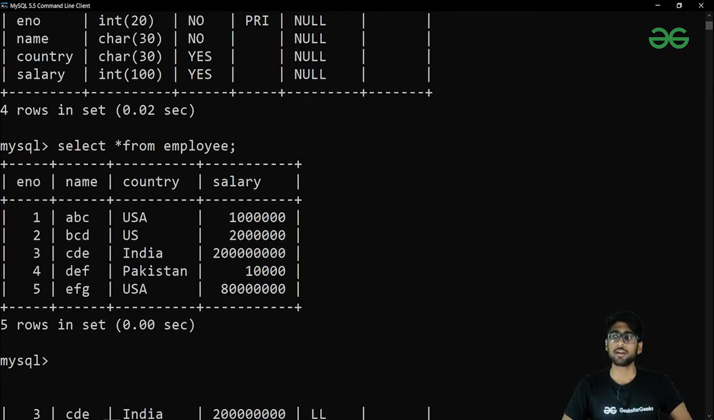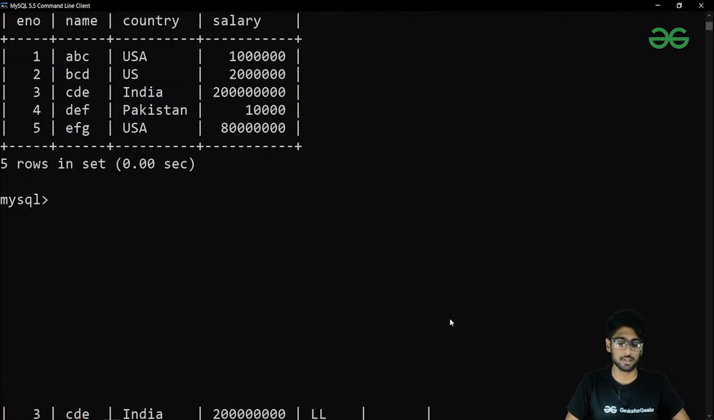The NOT operator displays a record if the condition is not true. So these are the three operators: AND, OR, and NOT. Okay, let me write the syntax of all of these over here. So first we'll do the AND operator's syntax.